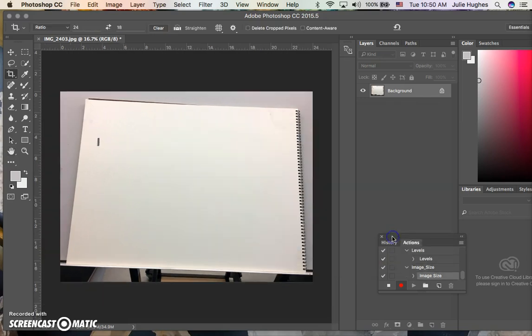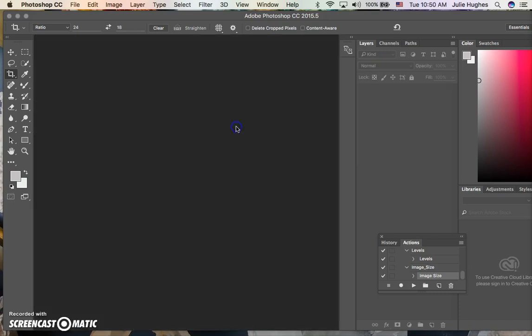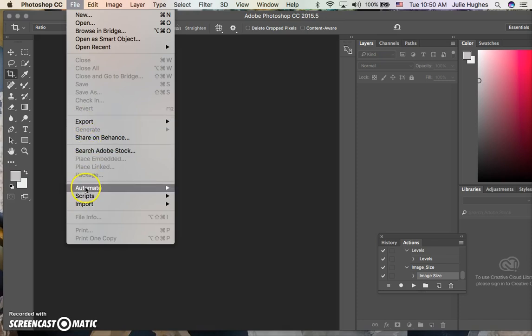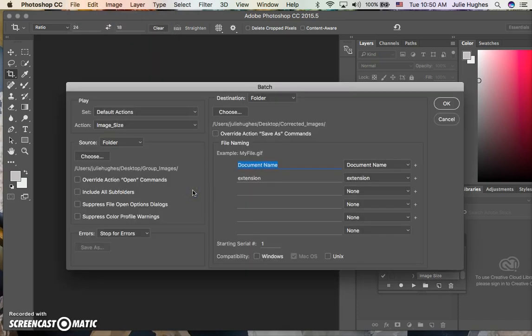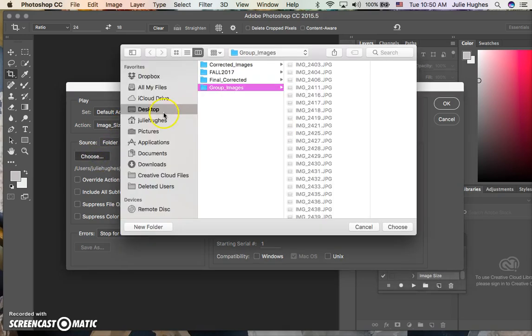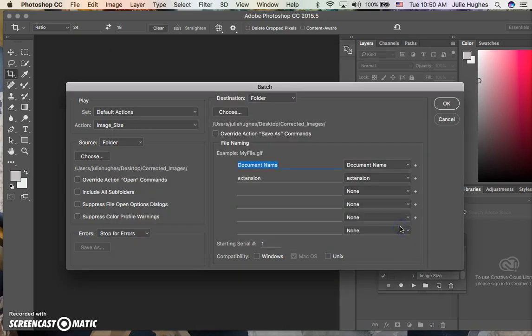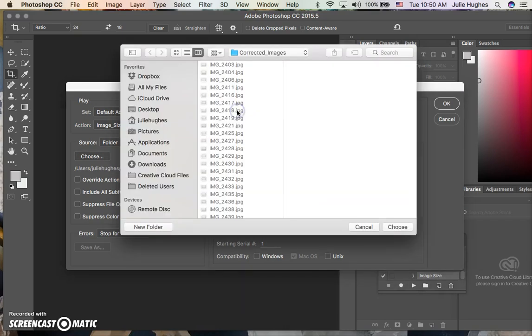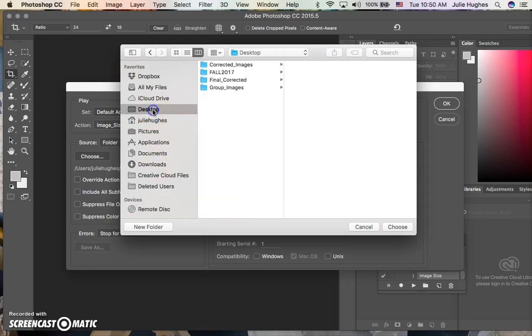So once I'm happy with that, I'm going to hit OK. And then I'm going to stop my recording. And then I'm going to close this. And I'm not going to bother saving it. And then I'm going to come up again, File, Automate, Batch, Image Size, make sure that's it. Choose my source folder. I'm going to do corrected images. And my destination folder, final corrected.